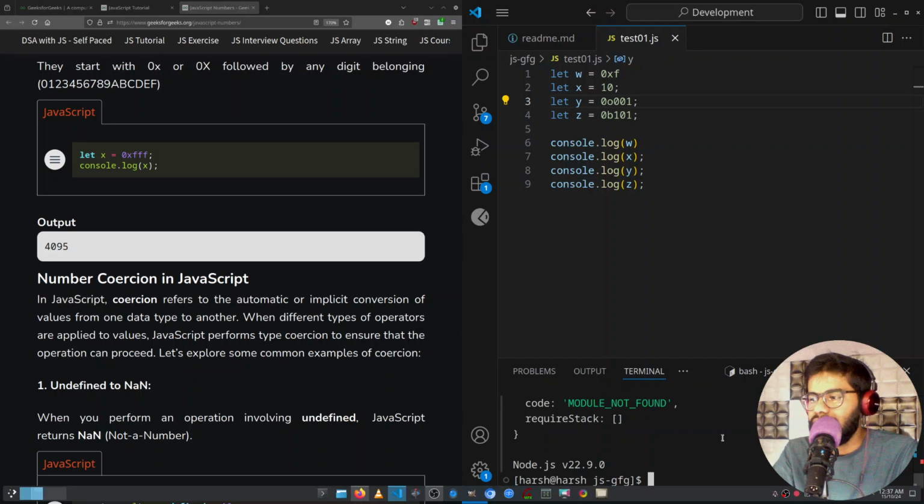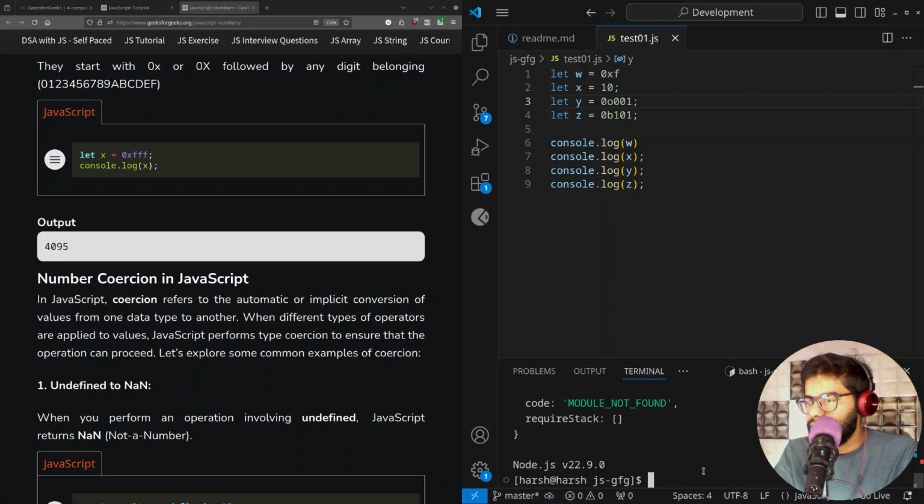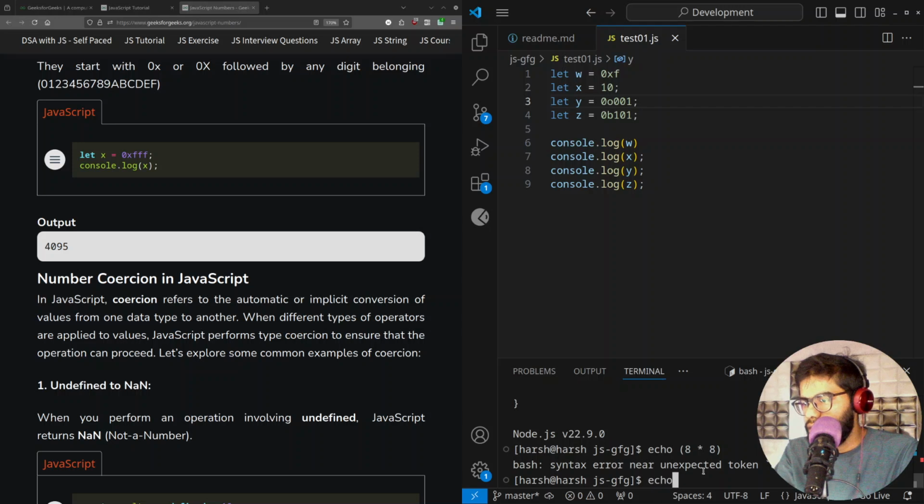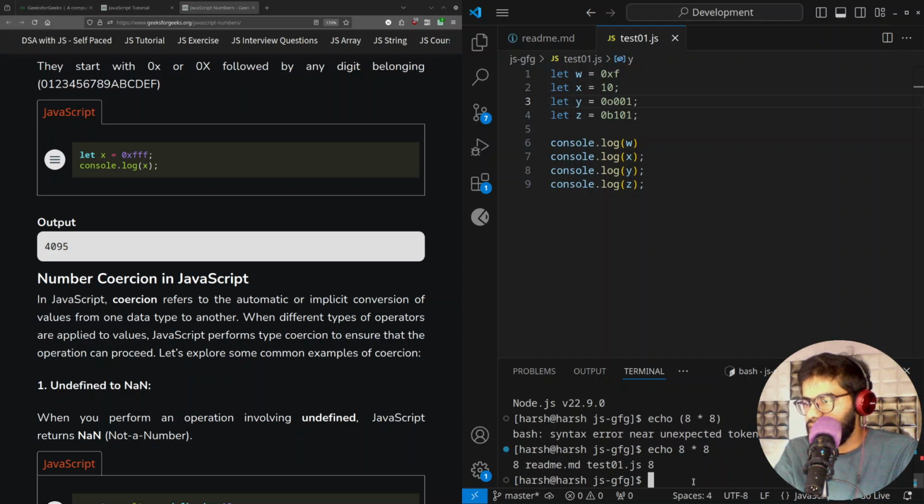Okay, sorry, I can't do this. Let's open a very basic terminal. Echo 8 times 8. How can I get this basic thing? It's just a simple thing that I'm not able to accomplish.